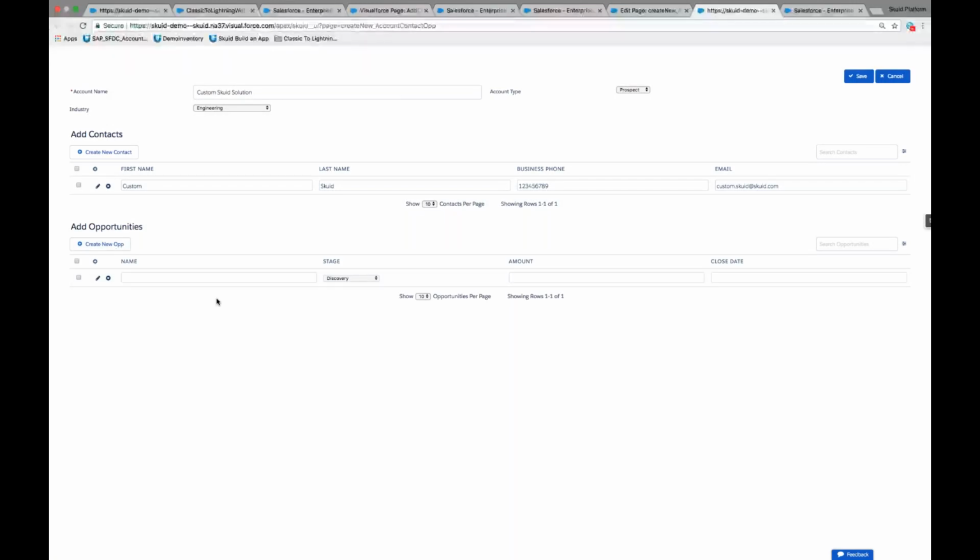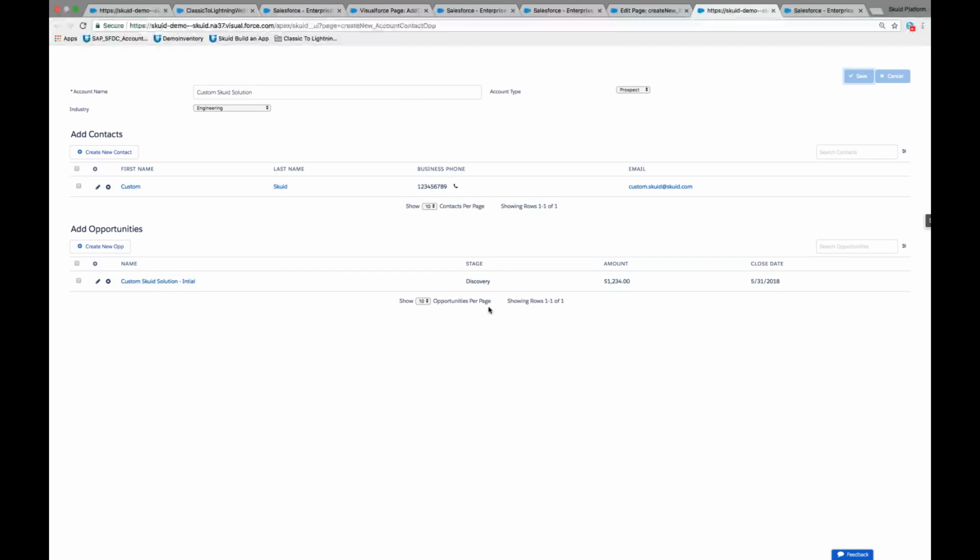So that's the really powerful thing about Skuid is how quickly you can go back and make changes and iterations and quickly build these things out. So we'll do the same naming convention we did before. Custom Skuid solution, so name of the account, hyphen initial. We'll say this is the first opportunity on this account. We'll give it an amount of 1, 2, 3, 4, and a close date of 31. Perfect. End of the month, save, and there you have it.